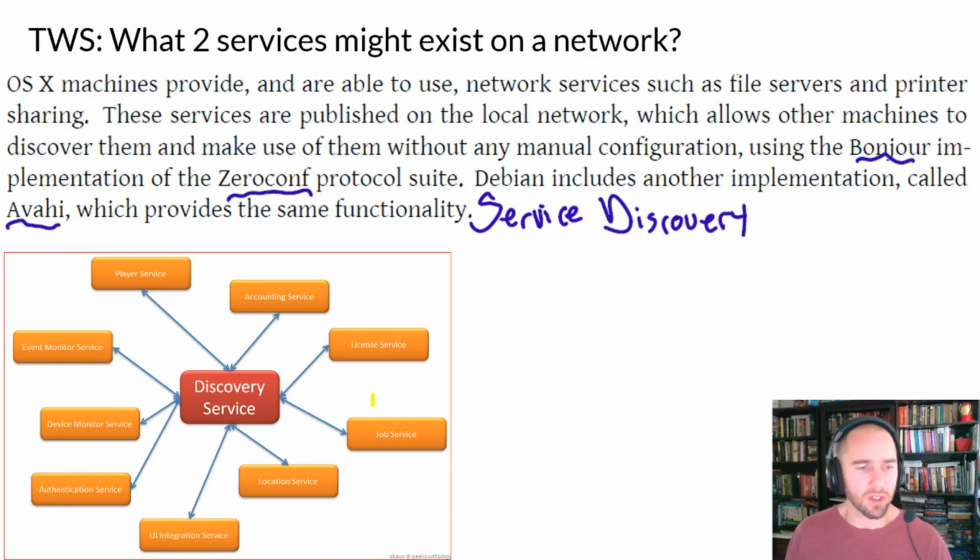Alright, so after the handbook talks about Windows, it'll talk about how Apple OS X machines provide and are able to use network services such as file servers and print sharing. These services are published on the local network, which allows other machines to discover them and make use of them without any manual configuration using Bonjour implementation of the ZeroConf protocol suite. So I had never heard of this, but the idea of service discovery is not new to me. I think a picture like this might help you guys out the very most.